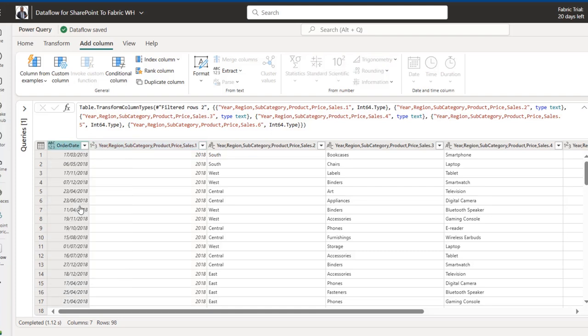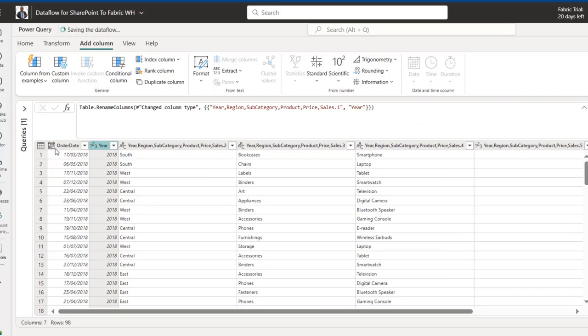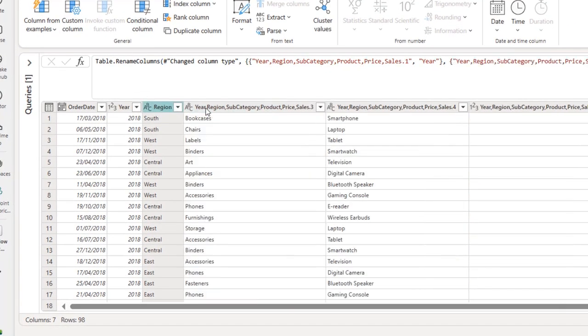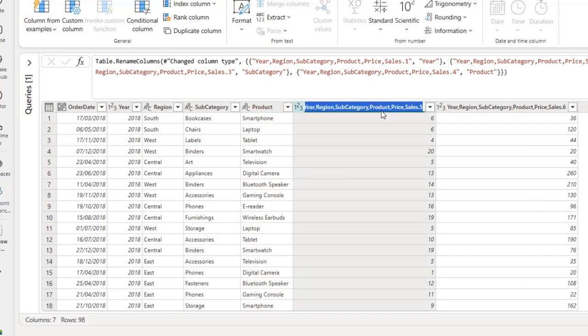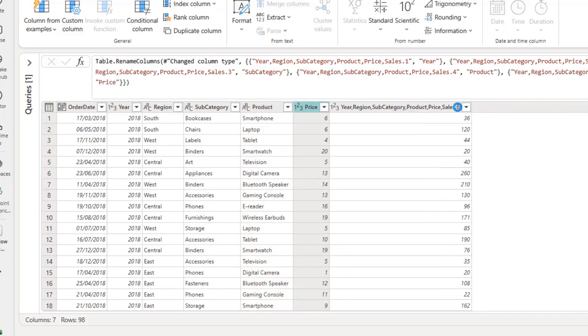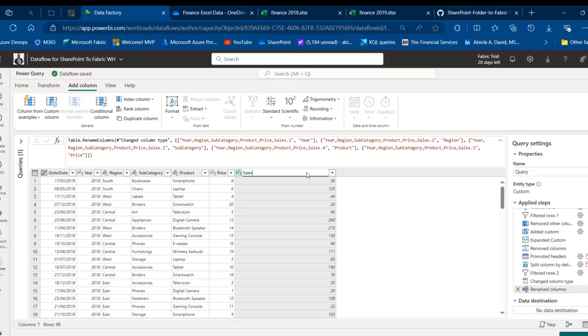So click on date, and I'm going to come here, and this is going to be the year column, and then press enter. So we can see the calendar icon telling us this is now a proper date data type, and this is going to be our region. So I'm going to rename the column, press enter to commit, and this is going to be our subcategory column. Okay, and I'm going to rename this as the products column, and press enter, and this is going to be the price column, and this is going to be sales column.